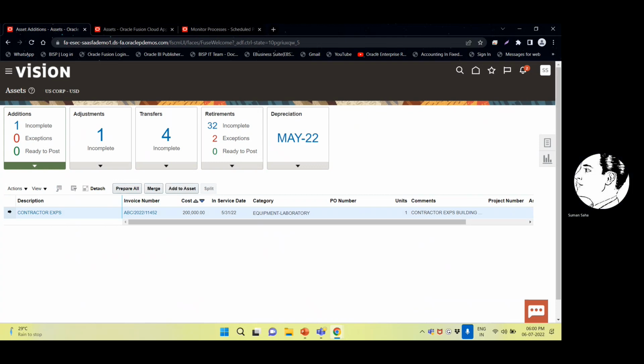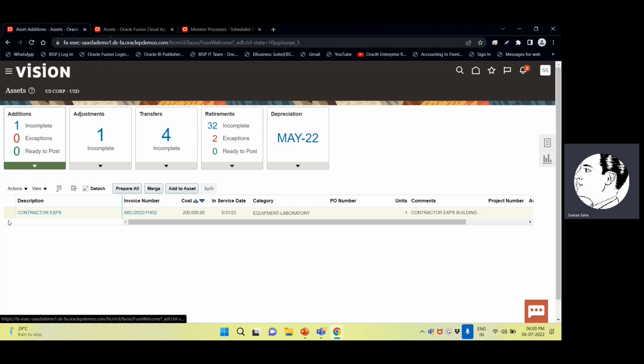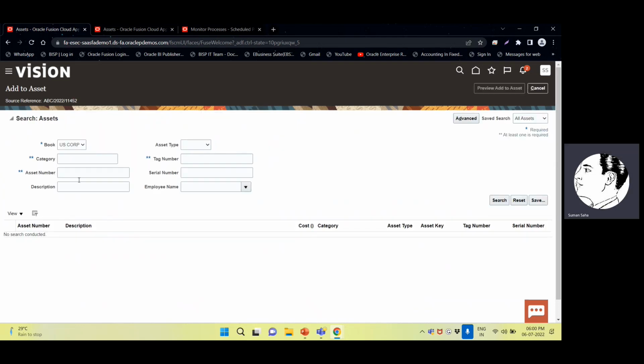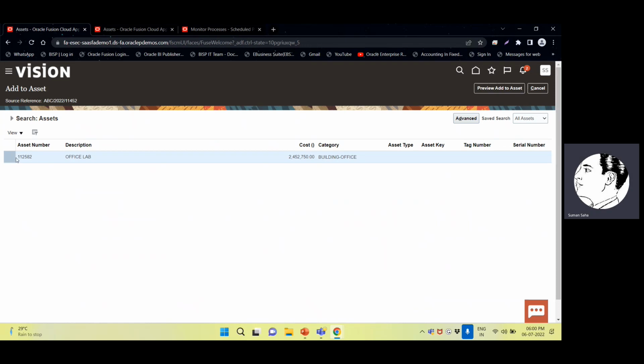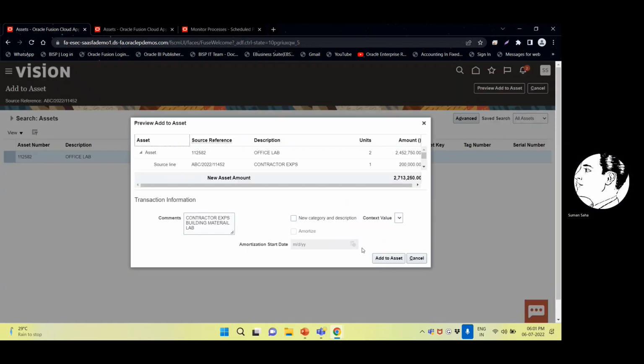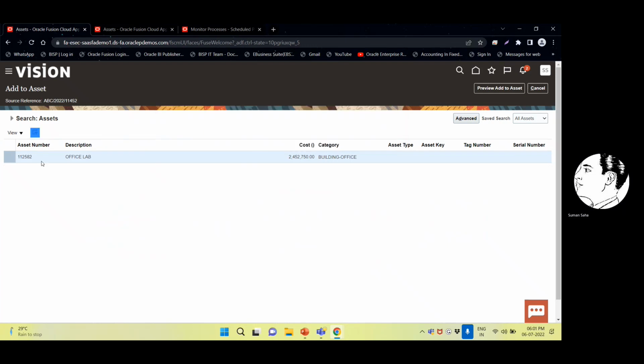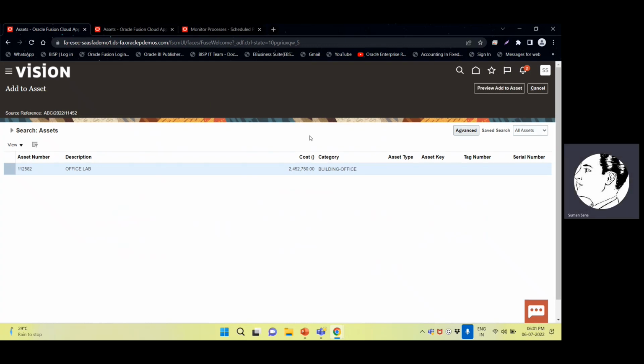Now we'll select this, select, add to asset. The asset number is 114582. Yeah, this, add to preview. Now add this line. So preview.